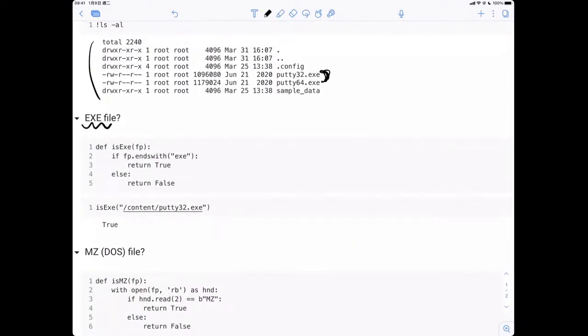Okay, EXE file. We know there are several different data formats. For example, you have Word, DOC, DOCX. You have Excel data formats, like XLS. The EXE file is defined, of course, by Microsoft because it's the Windows execution file, right? So how do we know that it is an EXE file? Very simple. You can simply write a function to see if the file name ends with .exe.